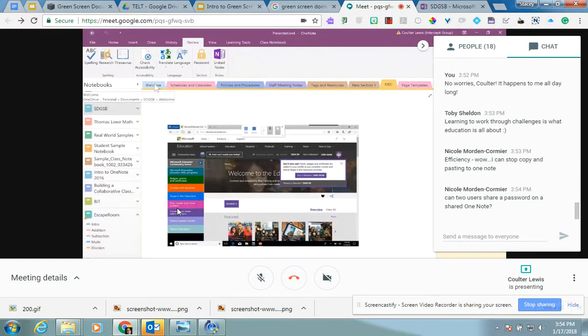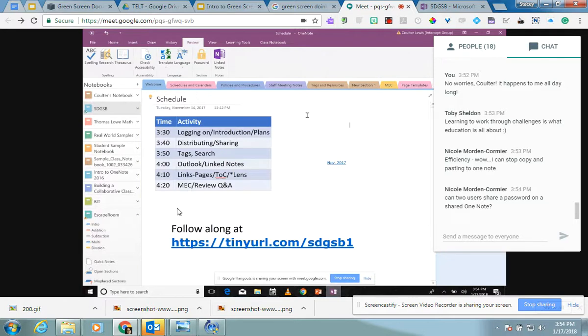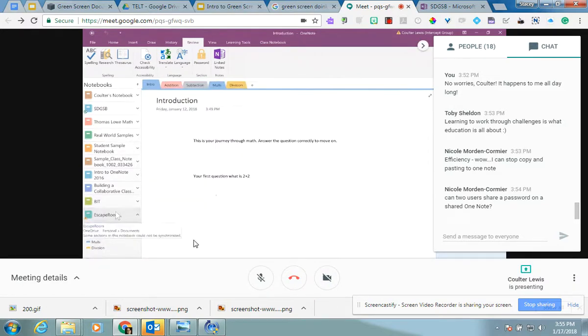Can two users share a password on a shared OneNote? Yes, as long as you have the password, anybody can get into it. Does that answer your question, Nick? Perfect. So I can just show you a quick example.